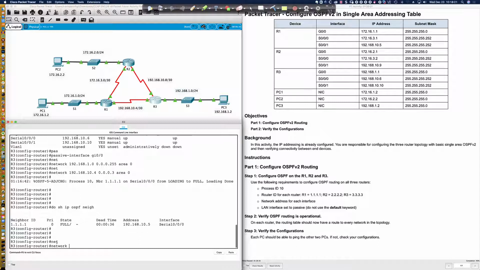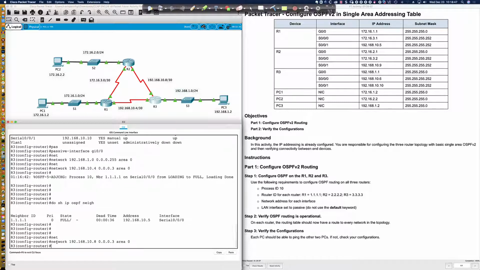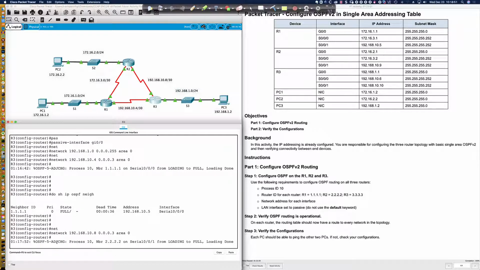And then we're going to put the network command in for 192.168.10.8, which is also a /30, 255.255.255.252 is the subnet mask. The wildcard mask is the inverse of that. So instead of 255.255.255.252, we have the inverse, 0.0.0.3. And that's going to be area 0. And now we'll see the adjacency between router 2 and router 3 come up.